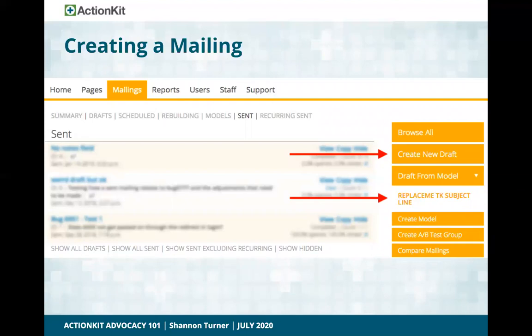Remember, mailing models are just like page models in that they are templates that you can copy from. If you have a page model that's a petition model, you're going to use that on lots of different petitions, but you probably have lots of different types of emails that you send, whether it's a weekly newsletter or a specific petition update or follow up. So you may have different models for those different types of mailings. If you do, this is where you'll find them. Otherwise, you'll have Create New Draft, and that's where you can create your new mailings.